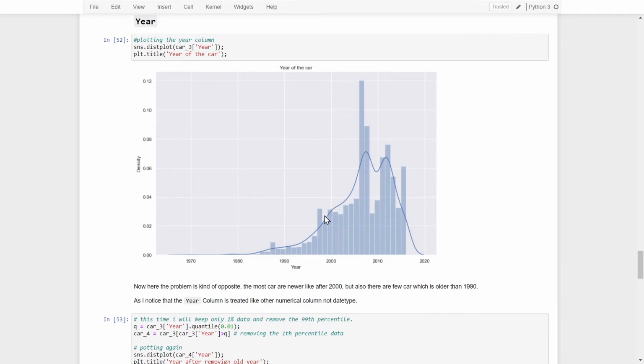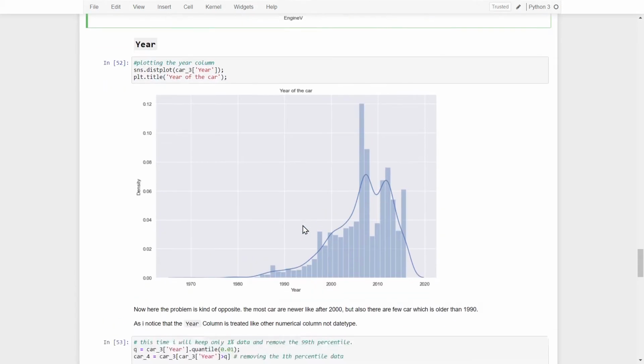Now year of the car. So here we can see most of the cars are quite new, like most of the cars are after 2000, but there are also some vintage cars, like some cars are from before 1970. Also some cars are from 1980 or 1990.